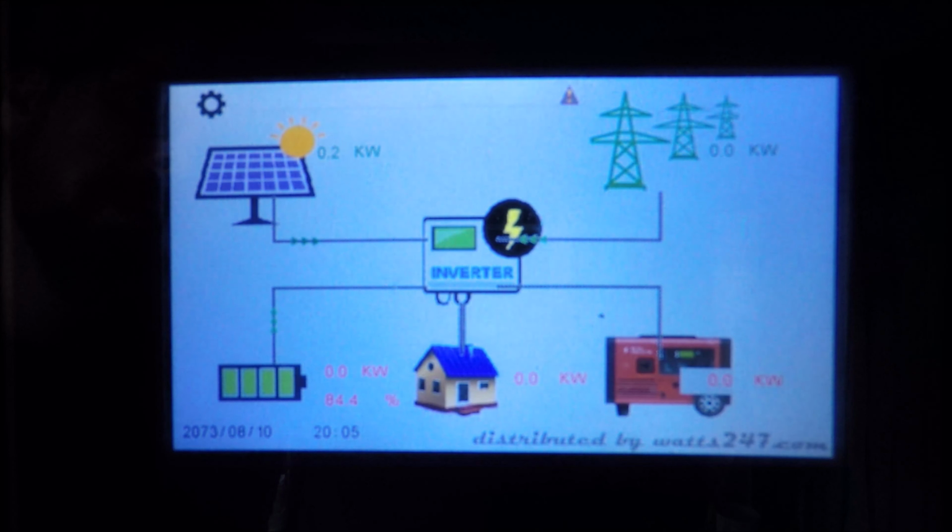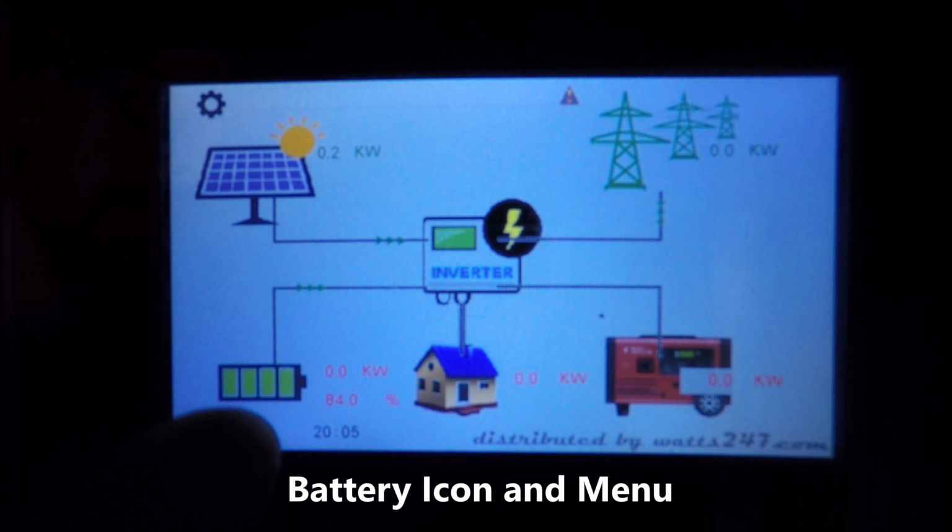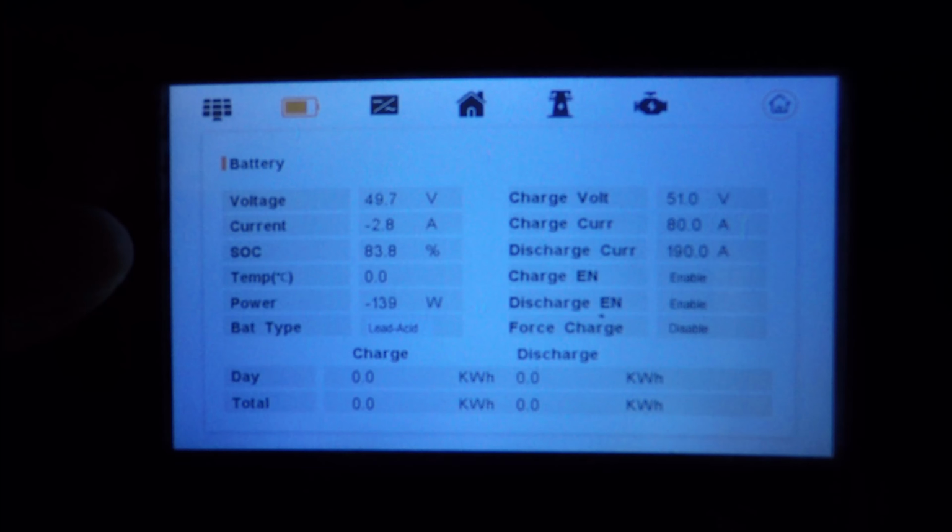Back to the home screen, we can check out the battery settings. So we'll go into battery, see what our current voltage is, how much is being pulled in amps, the state of charge for the battery. We don't have comms, so temperature isn't going to report. We're currently drawing about 100 watts out of the battery, and our battery type is set to lead acid.